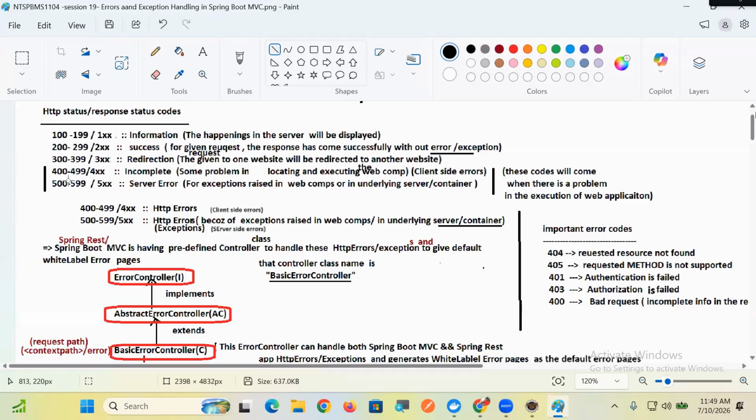Sir, I'm able to see 400 and 500 errors in the browser. Why am I not able to see any others? Okay. So 100 to 199 is like a guidance kind of thing. When guidance is there, the guidance message will come, the error code will not come. When success is there, the success-related web page will come, the error code will not. When redirection happens, one website's request goes to another website, and that web page will come, the error code will not come.